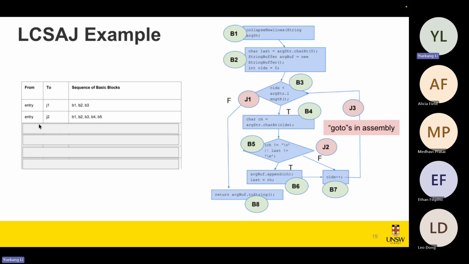And can you imagine what is the next segment we can get? So we have entry to J1, entry to J2, and we can also have entry to J3, right? So if we build a segment, it is like this. We can collect B1, B2, B3, B4, B5, and B6, B7 here to J3, right? So all these sequences here are just the segments we create.